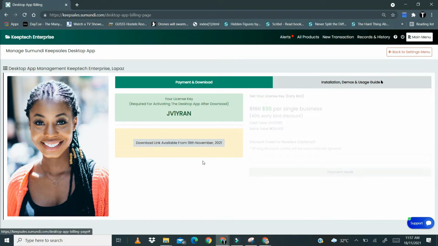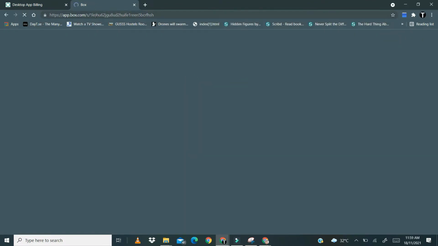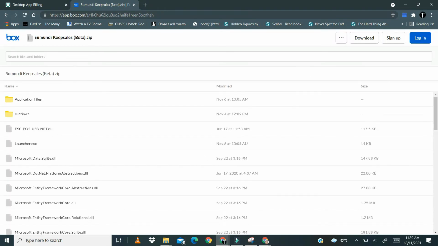Okay, so now let's get to it. Once you click here to be able to download, you get access to a link. It will open up another page for you where you are going to be able to download the desktop application.